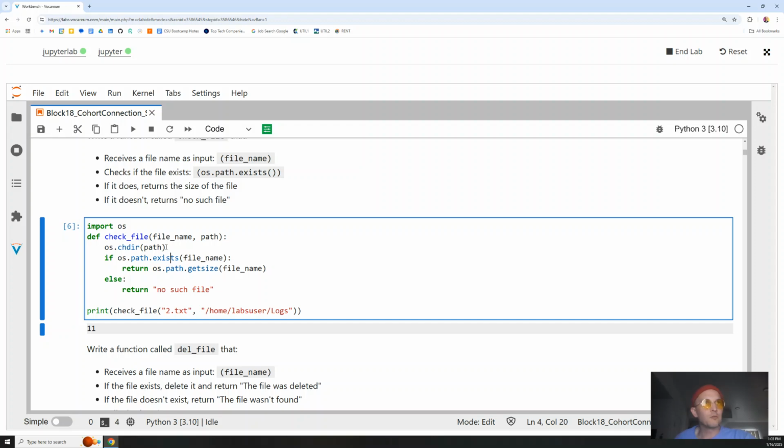So if you're used to using terminal in Linux, imagine that you've just done a cd or change directory to a particular path. And in this case, we're feeding this argument in for the path. So imagine you did cd home labs user logs. If this path exists, os.path.exists, we're checking this file name, feeding it into this function. That's a built-in function of path, which is built into OS.